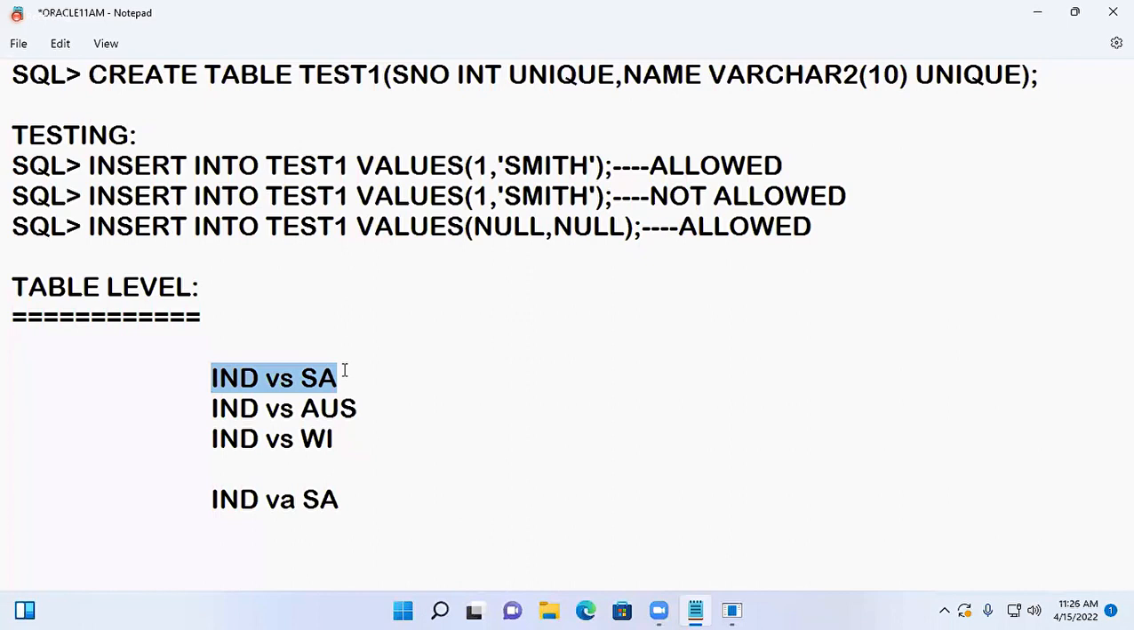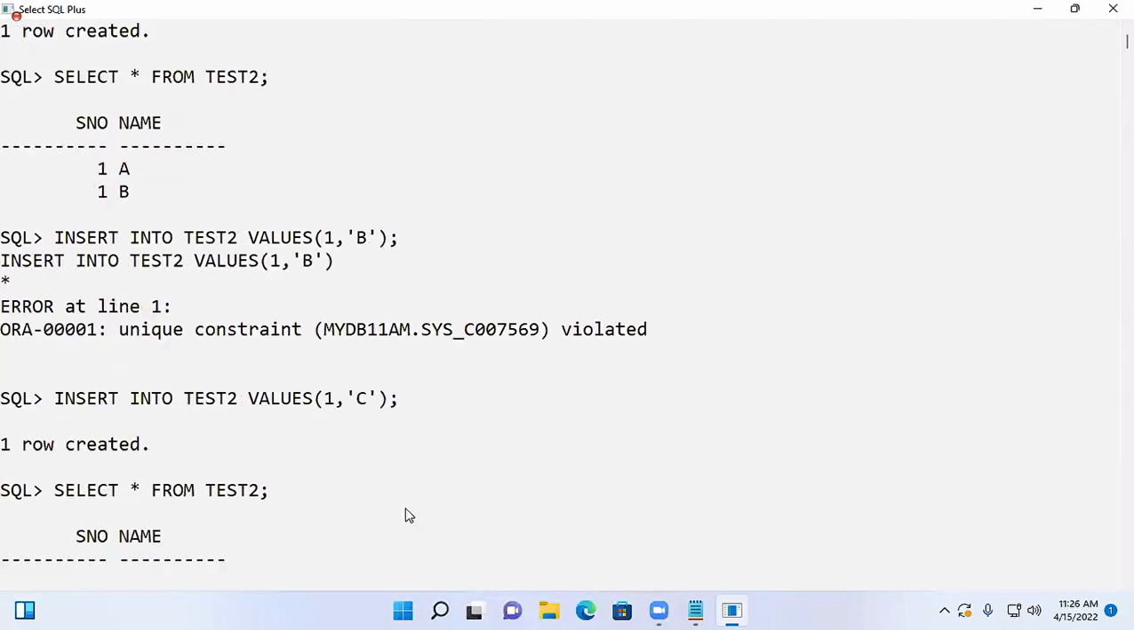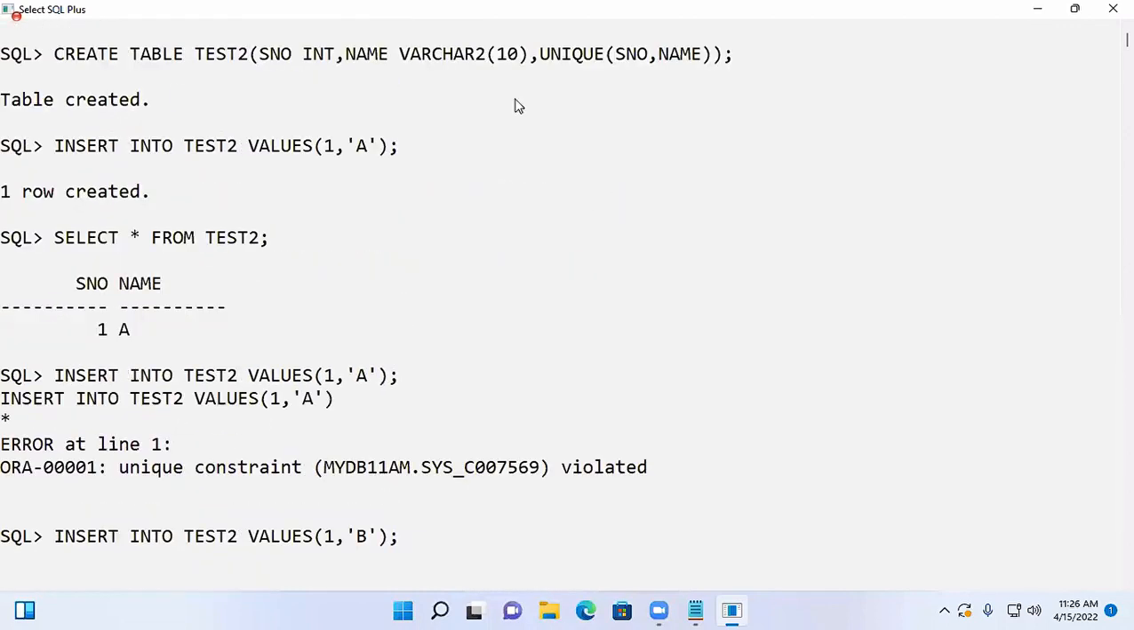Concept understood now? Same as here at table level: 1 comma a, India versus South Africa, India versus Australia, India versus West Indies. Every match is called a unique match and there are no repetitions here. So that is the advantage of table level constraints.